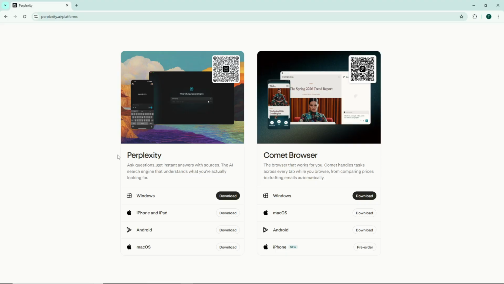Now you'll be taken to a page showing different download options. Navigate to the section for Perplexity and you'll notice several platform choices. Look for the one labeled Windows right beside the app name and click on Download. This initiates the download process for the desktop installer.